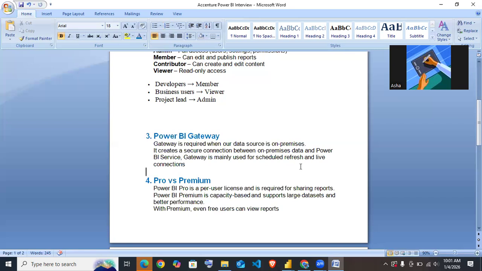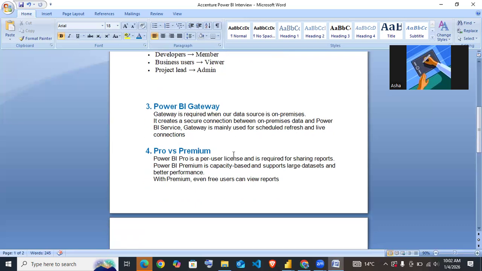For example, if sales data is stored in an on-premises SQL Server, the gateway allows Power BI Service to refresh data automatically without exposing the database to the internet. So this is how the gateway works. You can also add your real project scenario, or your dummy project scenario here, if you have worked on one.